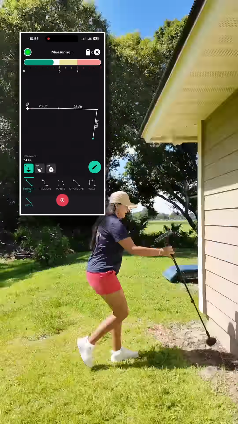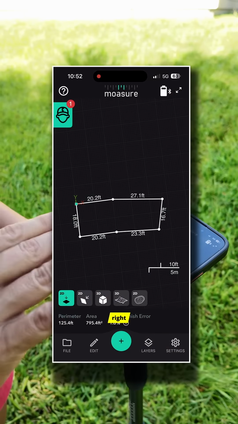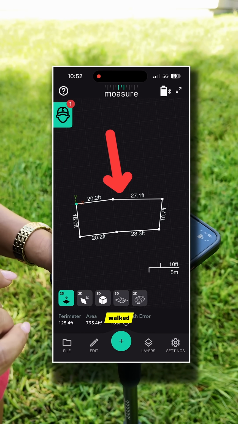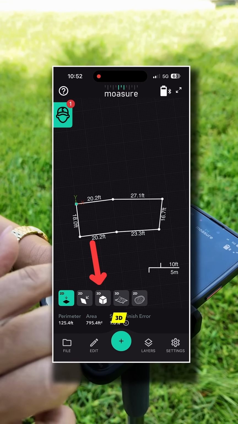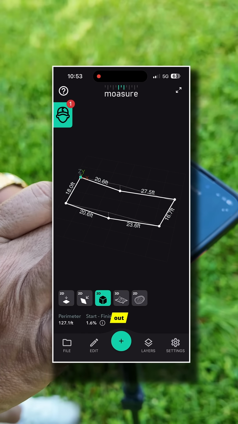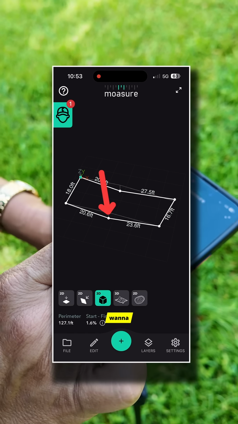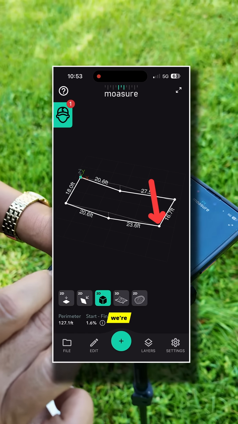Now we're going back to our starting point. So right now we have our 2D outline of what I just walked through, and what I want to find is the elevation pitch on that. So I'm going to go to the 3D option there, and what I want to find out is, this is the bottom of the pitch here, and I want to find out from the top of the pitch to the bottom of the pitch what we're working with.